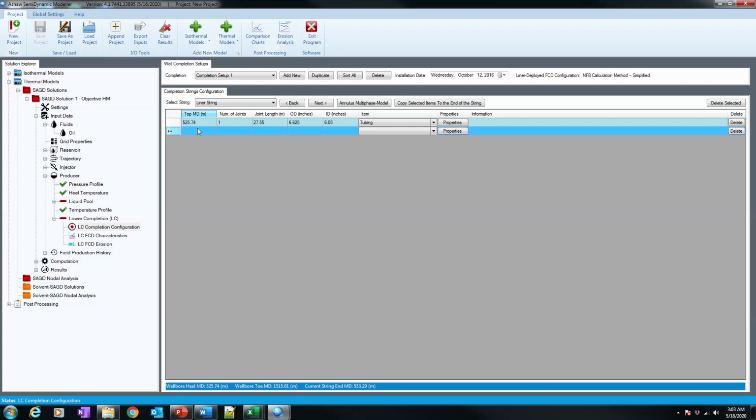So now we want to put the FCDs. And we say how many joints we have. So this is the end of this part. So this 553.29 is 52574 plus this number. And we put the length of every joint.